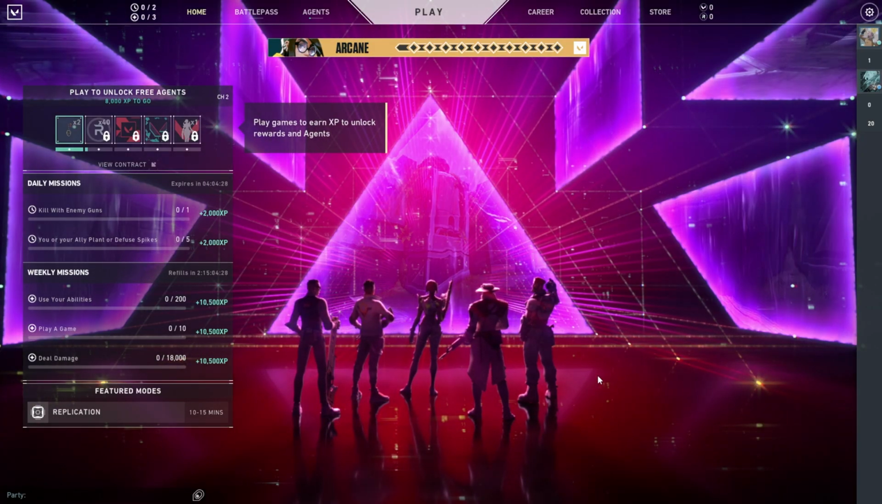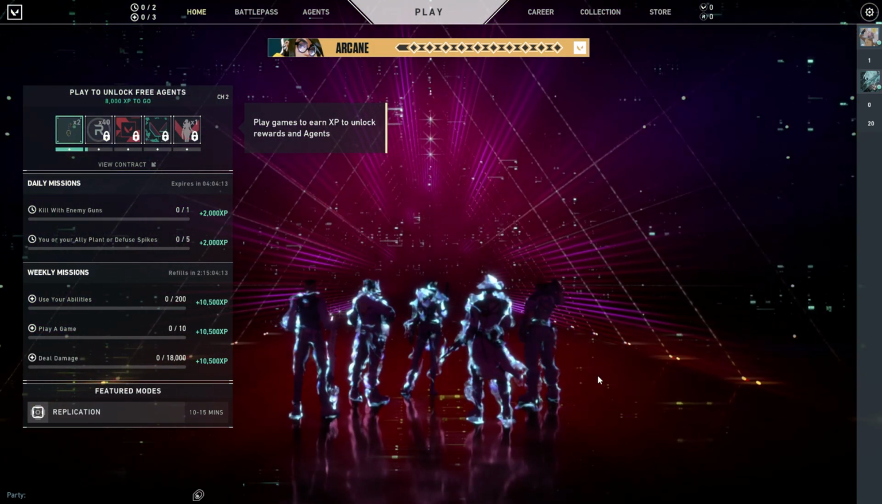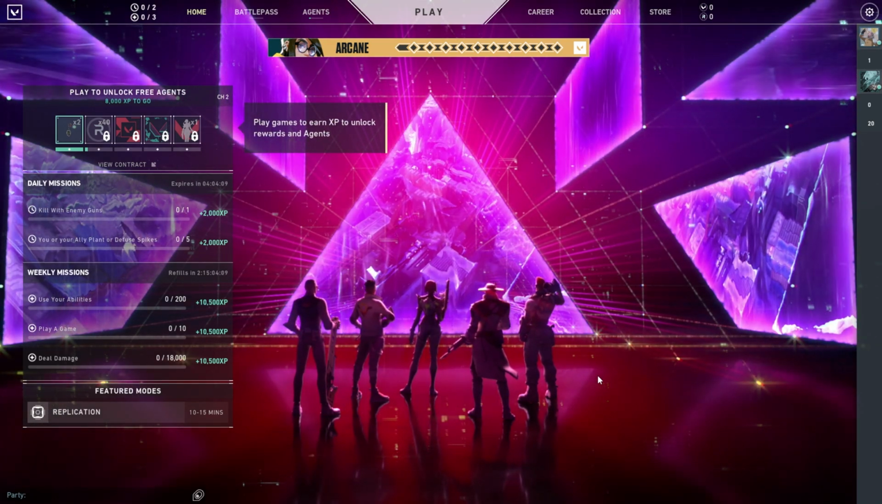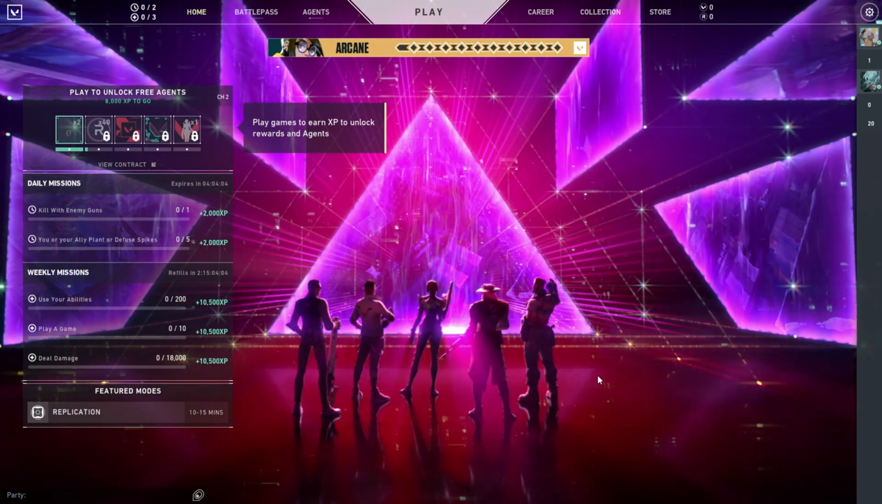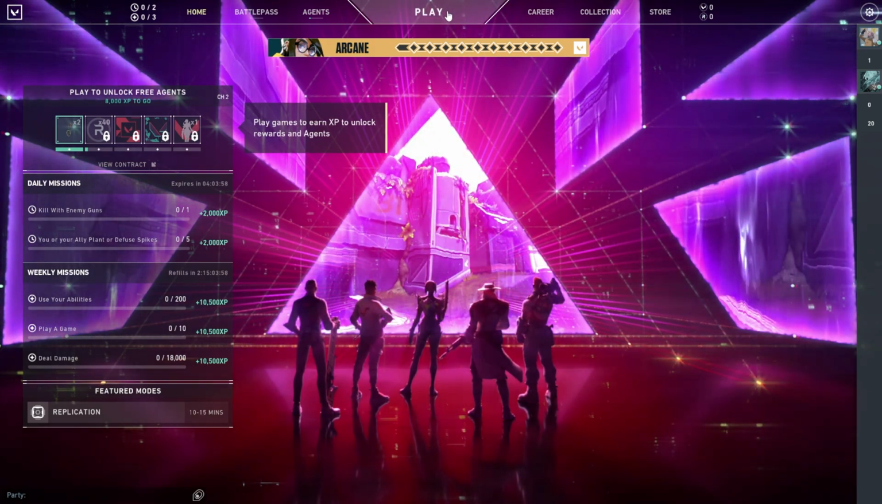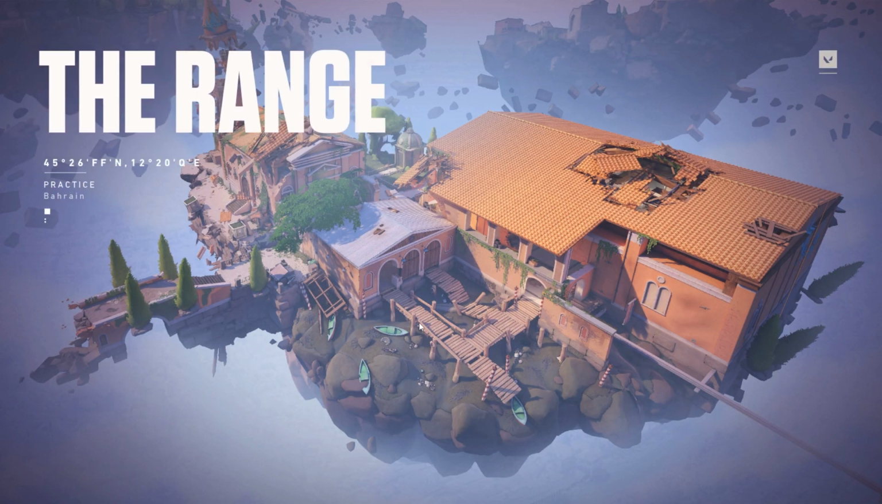So that's really about it for this optimization guide. If you'd like to get more advanced with your Nvidia graphics card, Windows 10 or Windows 11 optimization, check the description down below for more optimization guides to squeeze even more FPS out of your computer. Of course, if you need somewhere to test your FPS, I'd recommend clicking play, then clicking the practice mode in the bottom left, shooting test, or open range, and you'll be able to directly compare your FPS while you're changing the options in-game. This will make life a bit simpler for you.